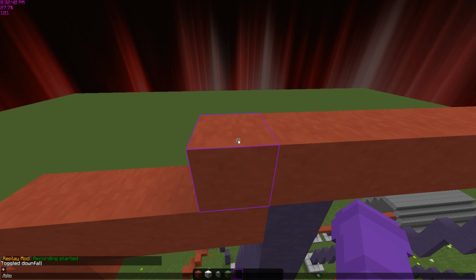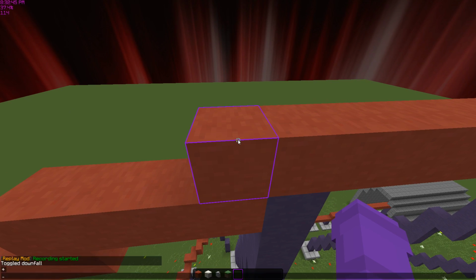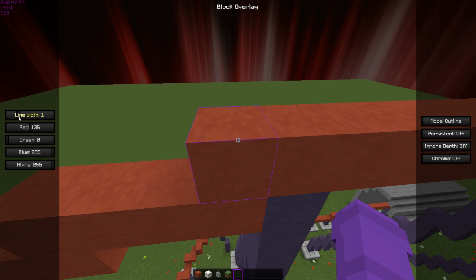And you can do /block overlay, and you can change how wide you want it to be. You can have it slightly wider and noticeable, or you can have it smaller. You can see it right in front of you too. So I use 2. These are my settings. I use red 136, green 0, blue 255, and alpha. If you aren't sure what these mean, this is RGB, and alpha is just the transparency. So the lower the alpha, the more transparent it is. You can also turn on chroma, ignore depth so you can see through blocks, and then you can change the mode like this. And I'm not sure what persistent is, but I don't feel like looking it up.